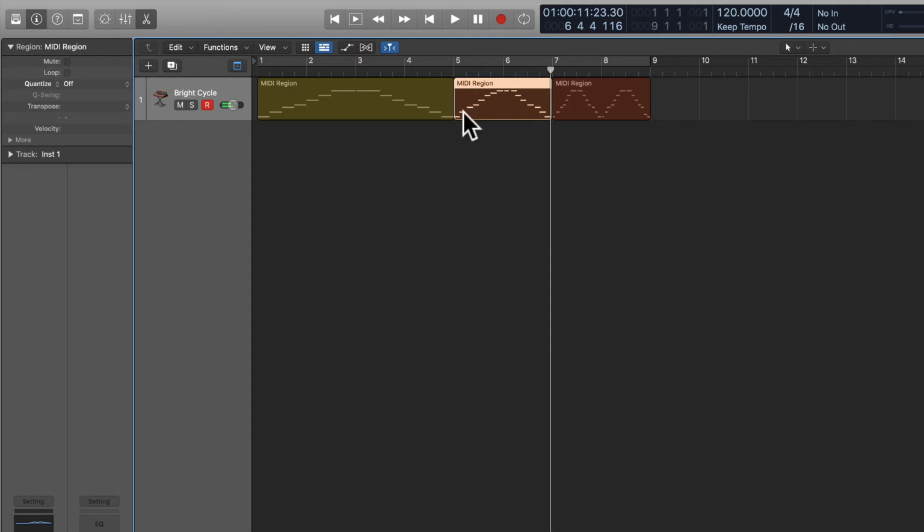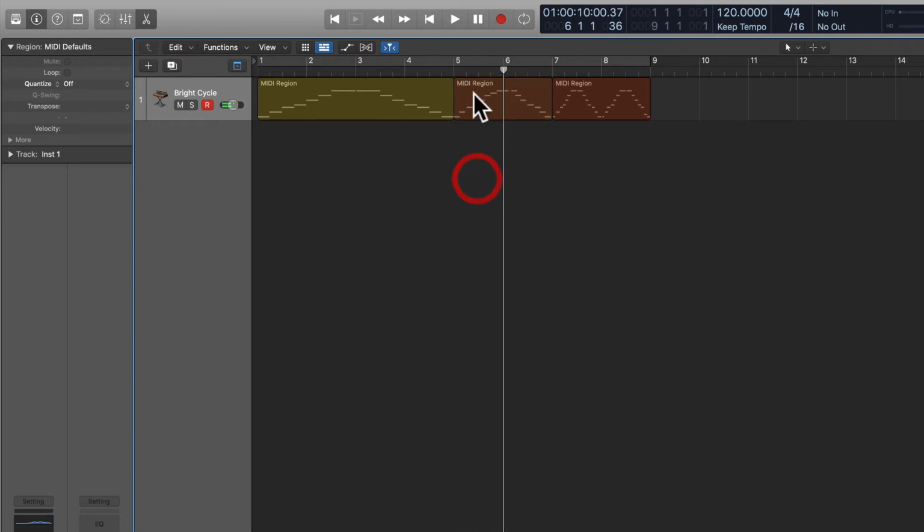But again, with some timing errors. So, of course, what is twice as fast as a quarter note? Well, that's an eighth note. So if I have 2 notes per beat, now I have eighth notes. So same thing, I'm going to click on the region up top.